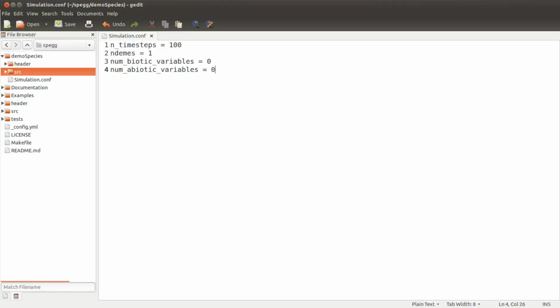Since the simple single-species simulation we are using here does not track environmental variables, both of these will be set to 0. Finally, you will have to manually set the value of the random number seed for your simulation.